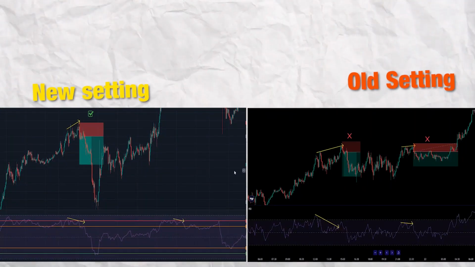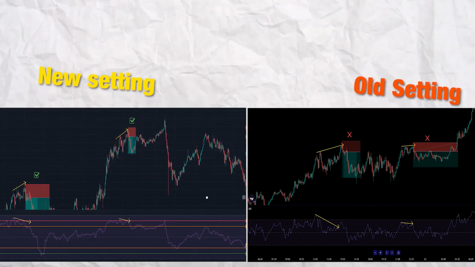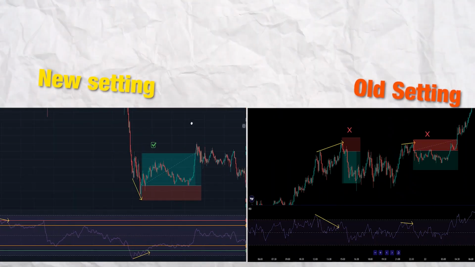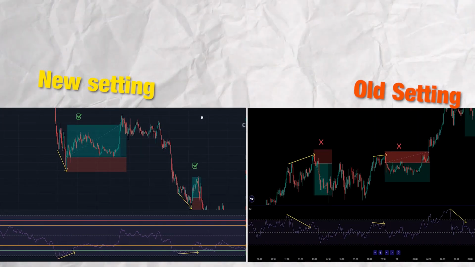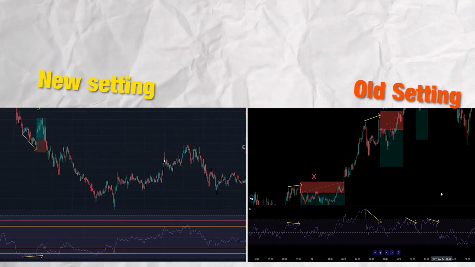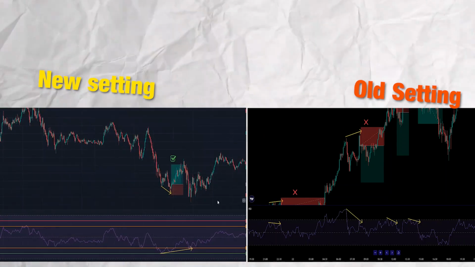These settings allow you to identify the most accurate divergences and avoid the risk of false divergences. But remember to thoroughly backtest this method on a demo account first to master it. Once you're proficient in these settings and divergences, it will be extremely difficult for you to incur losses.